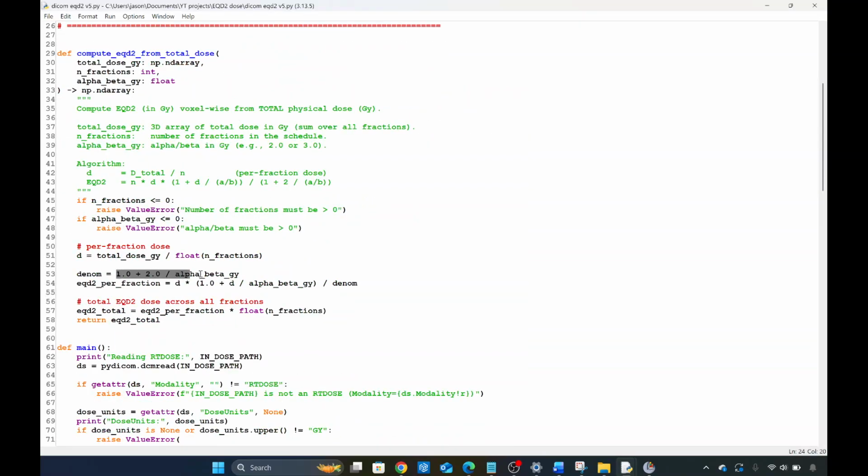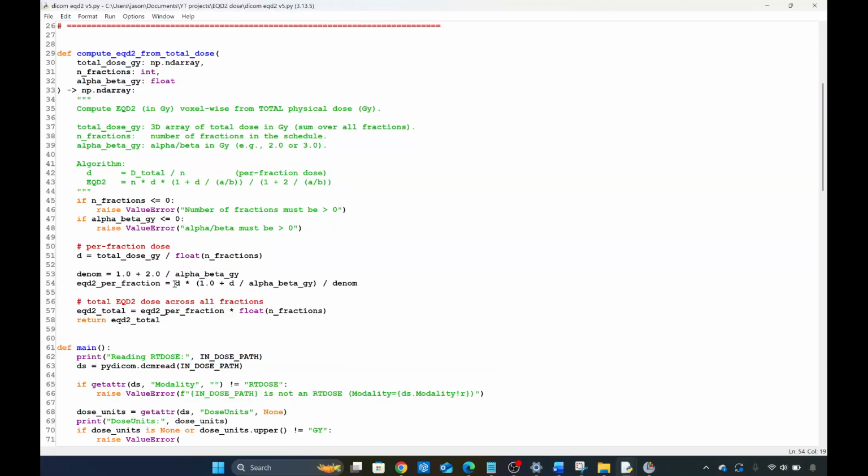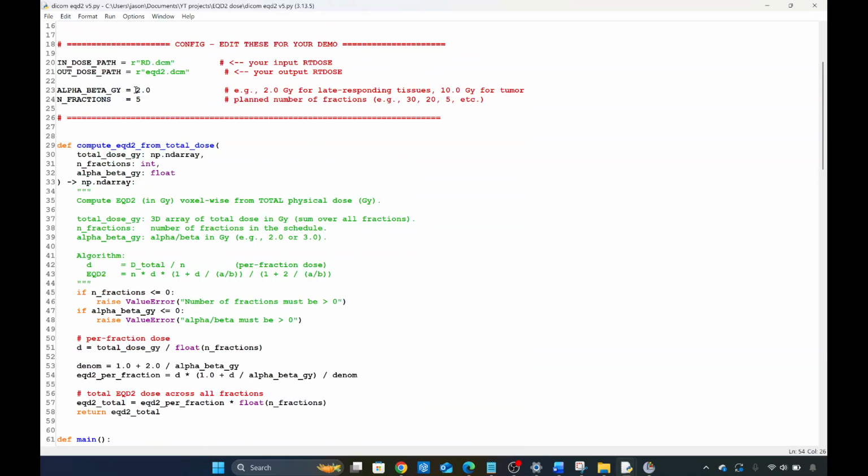And here is the popular formula. To implement it, the key is to make sure the dose we are reading in is in the unit of gray, which is consistent with the alpha beta value. For example, here 2.0 gray.